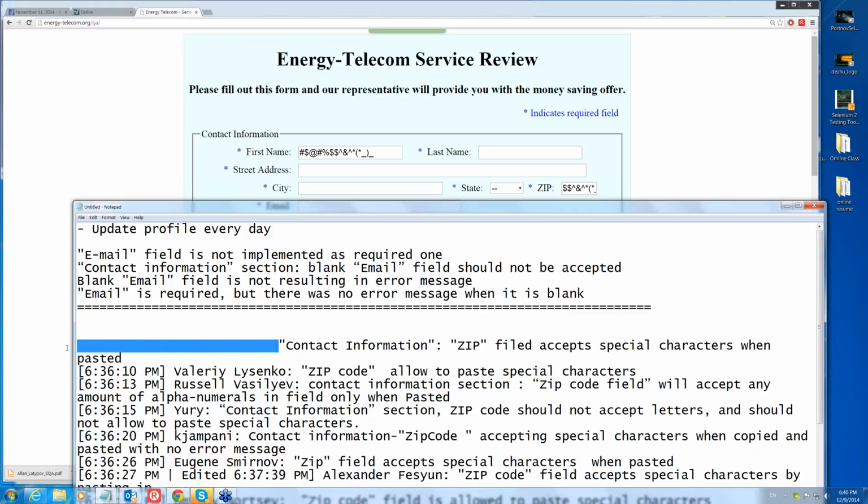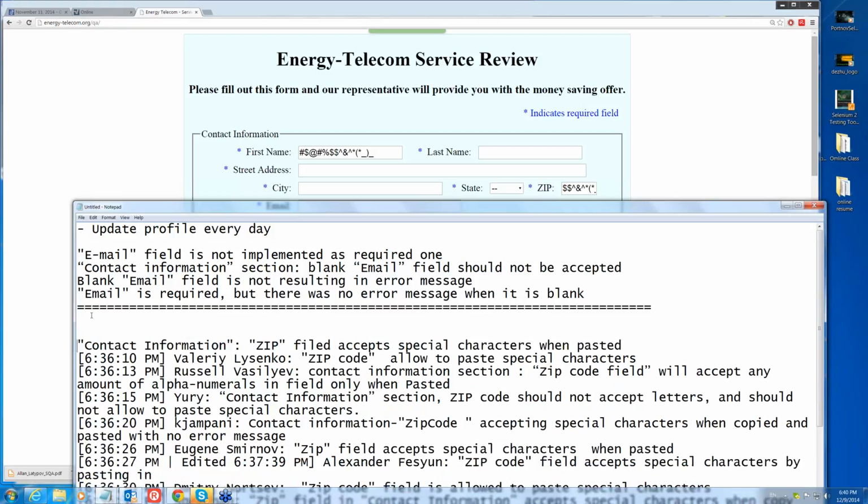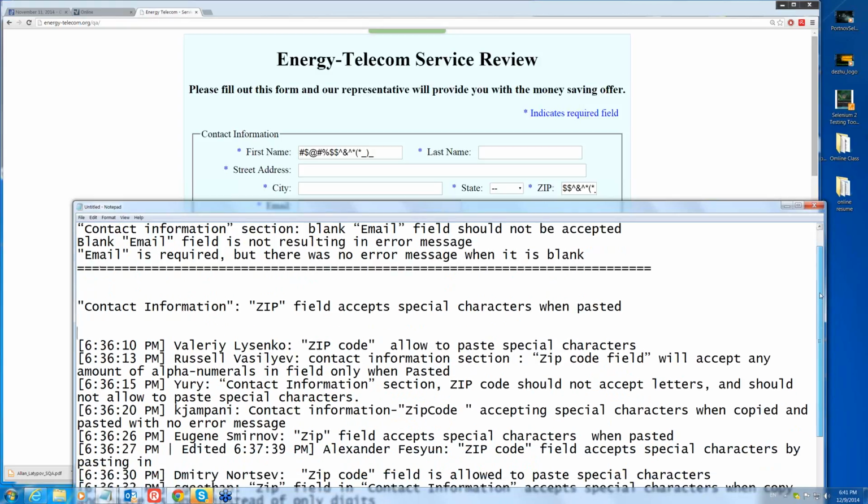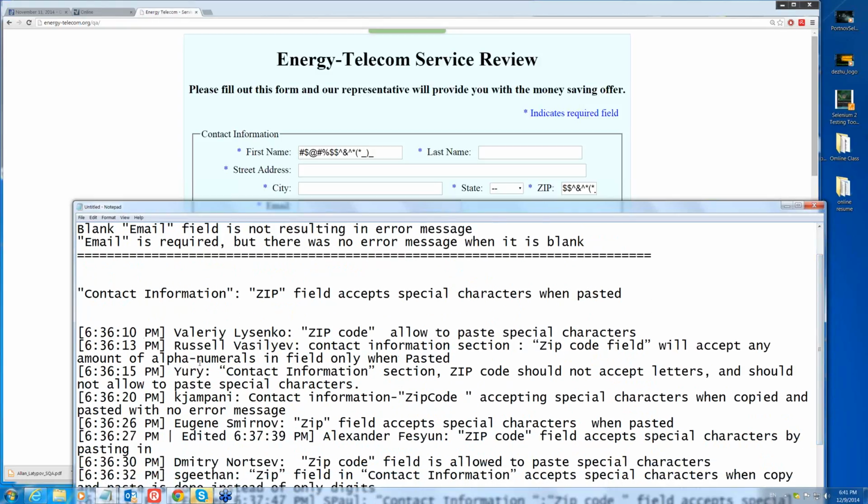Contact information, okay, so that's the location of where it is. Zip field, is it field or what? Field. Zip field accepts special characters when pasted. It's okay, yeah. Accepted when pasted.